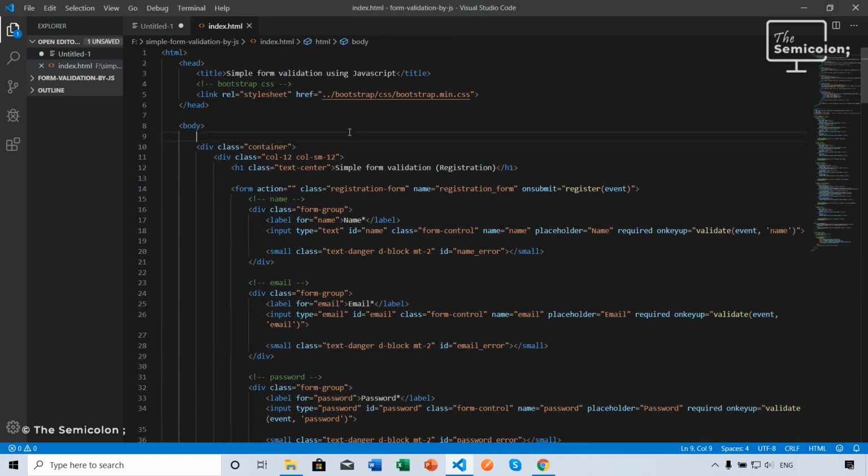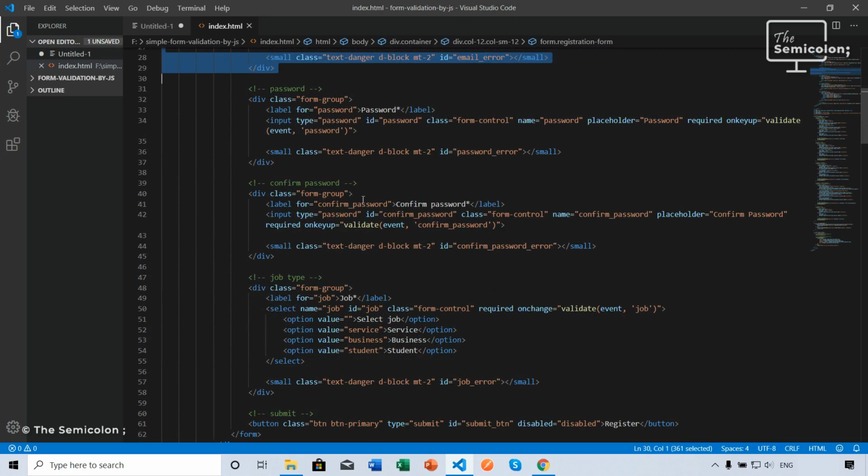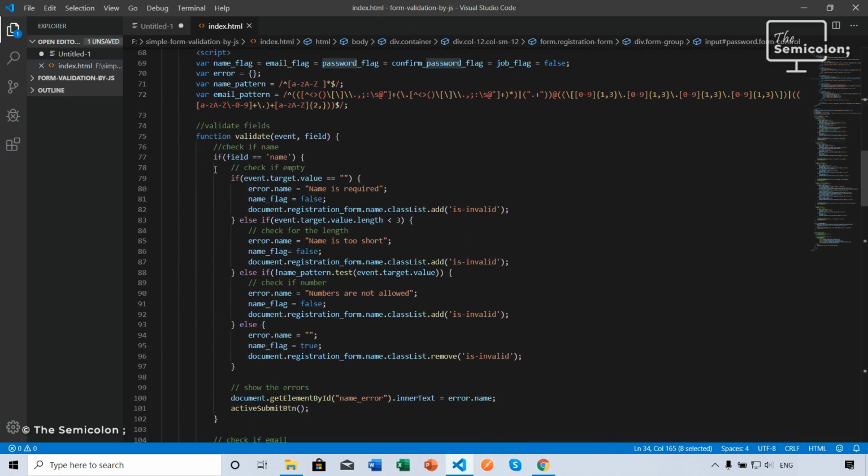Let us quickly summarize what we have done so far. We have created a HTML using Bootstrap. On submit, we have triggered registration. We have name form group. We have email form group. We have password form group. We have validate function which is triggered during the key up. So if the field is name, these are the validations.